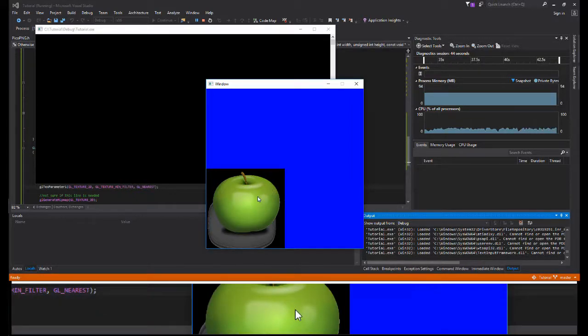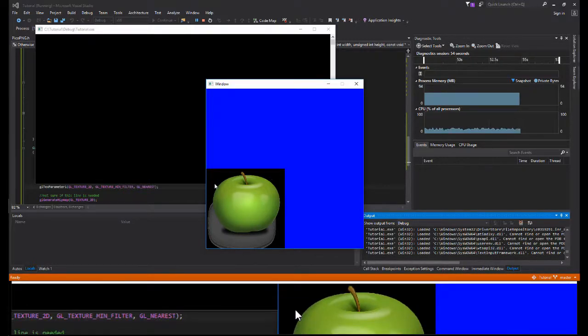I think we handle transparency later. Anyways, that is how you handle PNG images. Next up, MIP mapping, and maybe we'll handle this transparency bug.